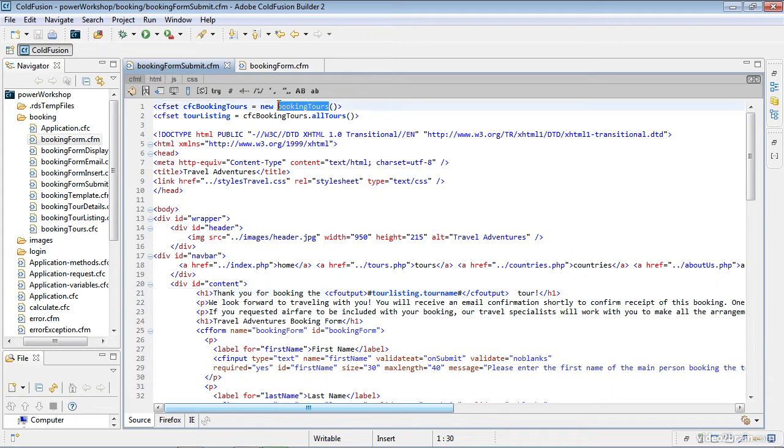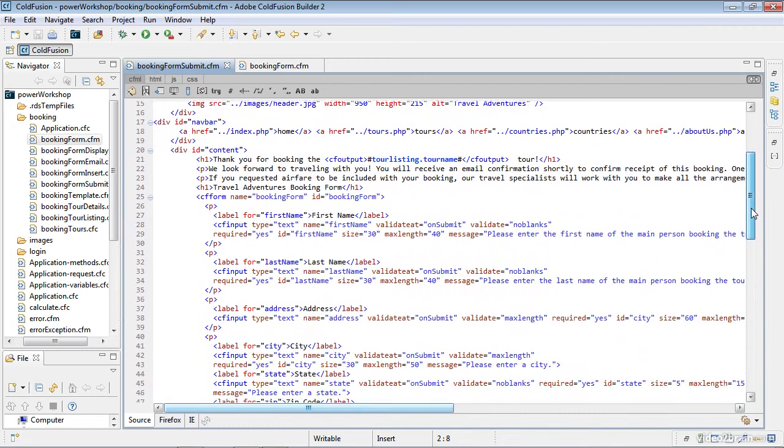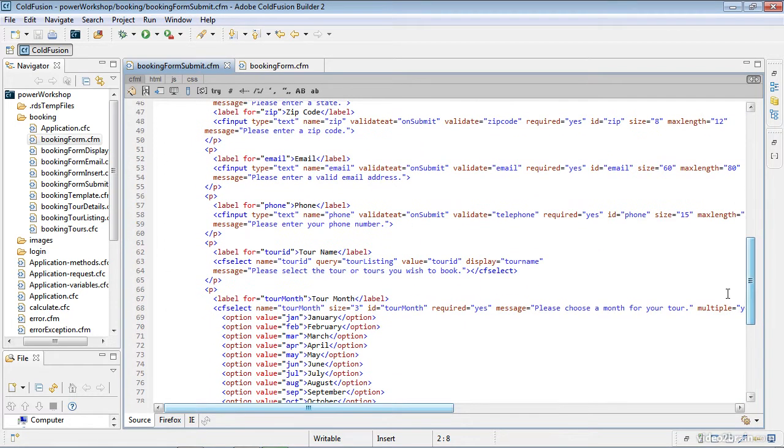So here is our bookingtours.cfc file, which is actually this file here. And what we're doing is using the new keyword to instantiate a new object. So this is the CFC we're going to be working in. And this CFC is going to call the allTours method from within it and assign the values back to the tour listing variable. And that tour listing variable is a query called tour listing that's being used down within this section.